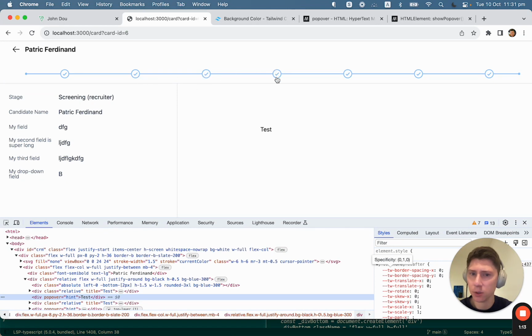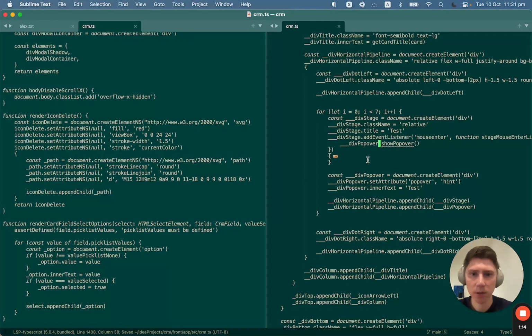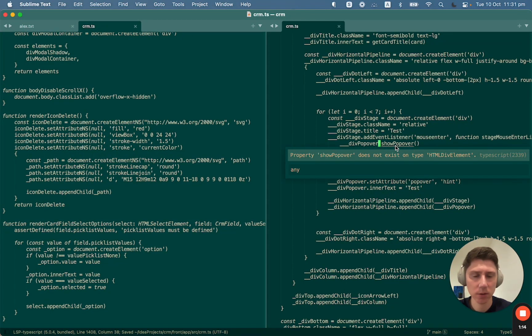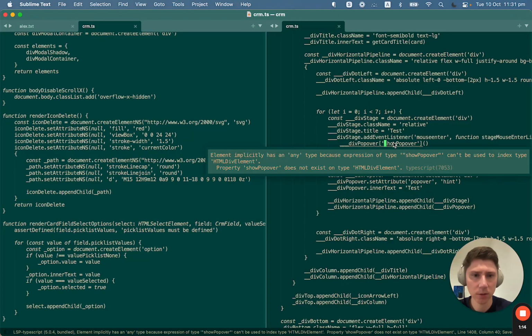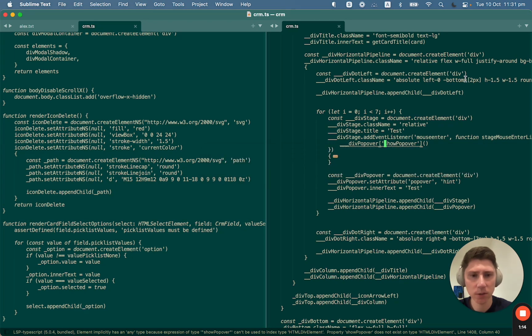Okay, I can show the test, but it's not positioned properly, and oh, it doesn't exist. Let's do that. Does it? Does not exist. My TypeScript definitions do not see it. That's okay.